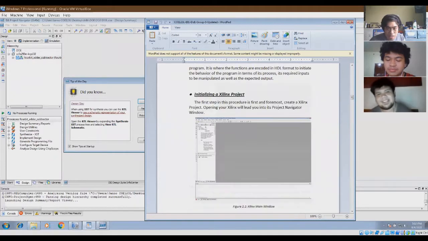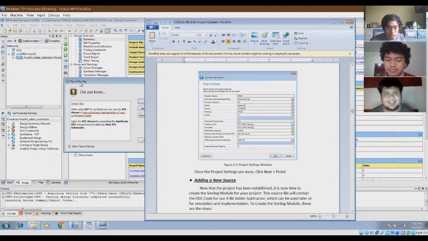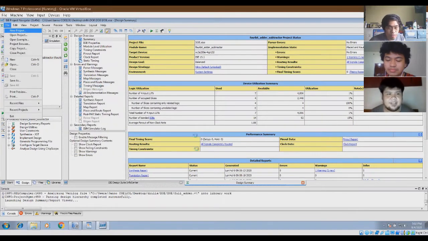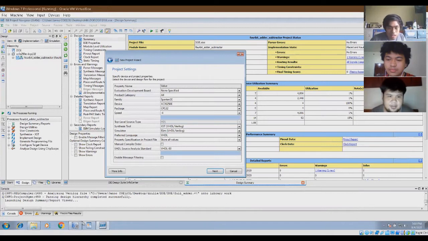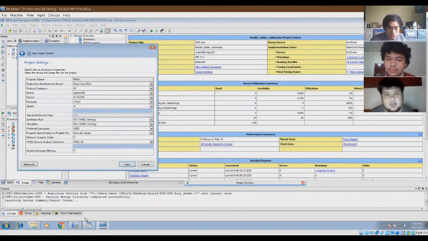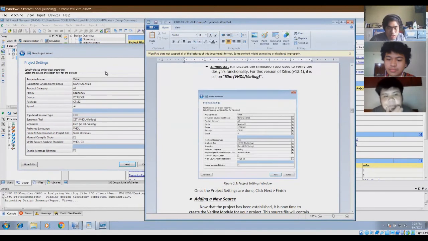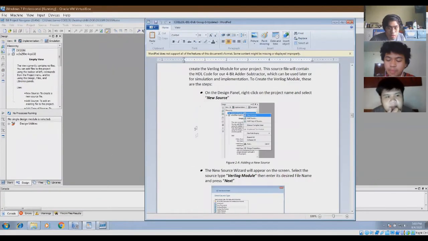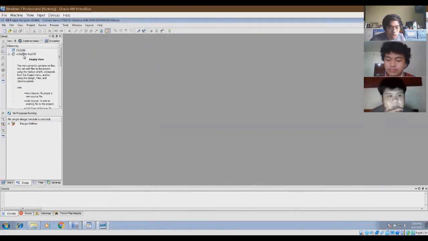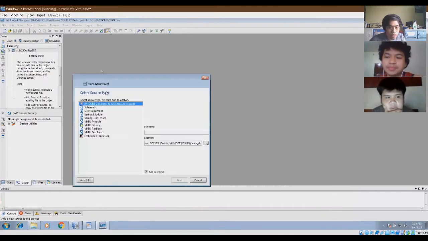Secondly, we are going to add a new project. You can rename it anything, and let's test the design. Then we have to follow what is written in the document for the parameters. Click next, and we have to add a new source for our 4-bit adder subtractor. Do that by right clicking this one, adding new source, and choosing Verilog module. We're going to rename ours 4-bit add sub.